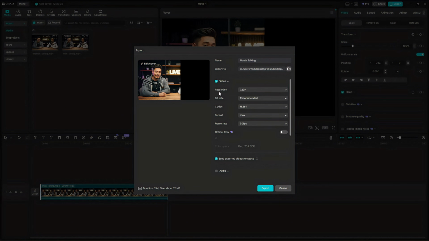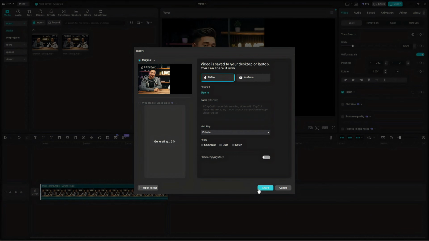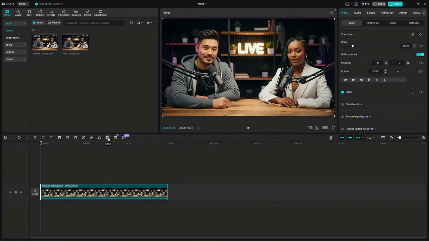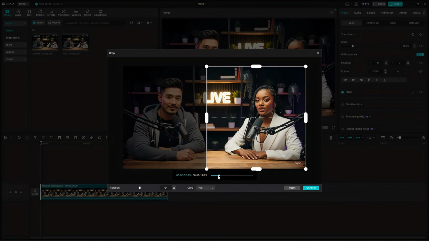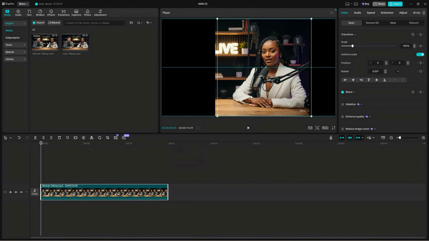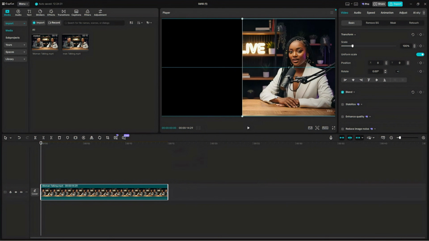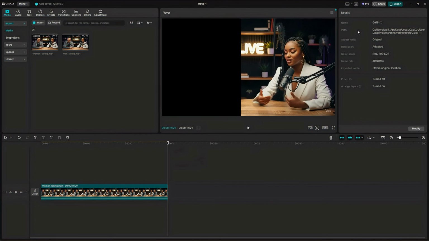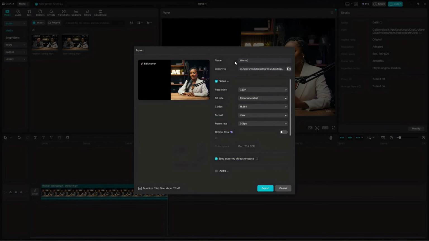Be careful not to export at too high a resolution. Keep the file size under 50 megabytes to meet Mago AI's requirements. Next, repeat the same process for the woman talking video. Drag her video onto the timeline, crop the left half, and again double-check that her hands aren't cut off. Click Confirm, then drag her video to the right side of the screen so the left side remains black. Export this video and name it Woman Talking, using the same export settings to stay within the file size limit.